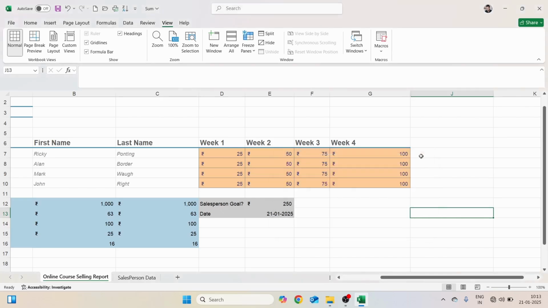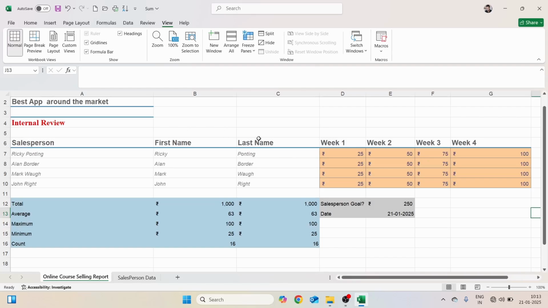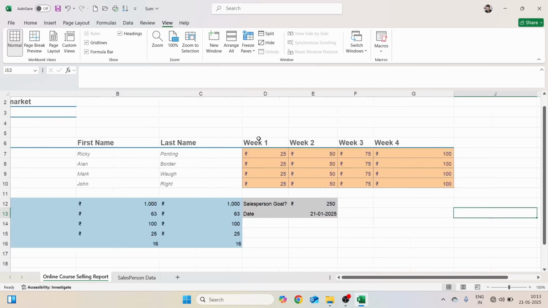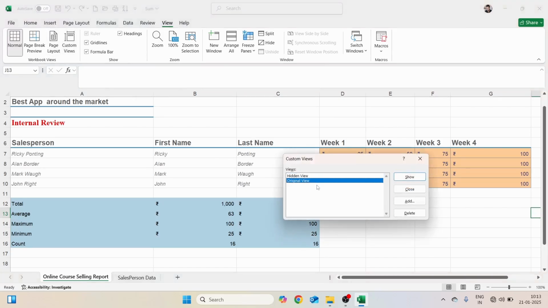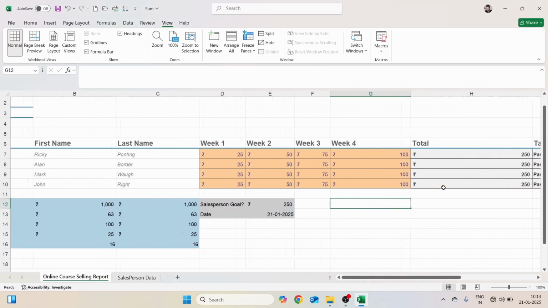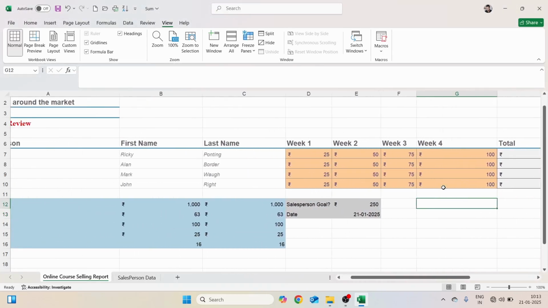So this option is all about custom views. You can make use of this if you want to create multiple views of sheets in your requirement. Because if tomorrow I want to take the printout of the original view, I need not open a separate workbook. In the same workbook, I can open the original view, just click on show, and then I can take the printout. So this is what custom views is all about. It is a pretty simple concept. Just go to the View tab and click on Custom Views and customize it based on your requirement.